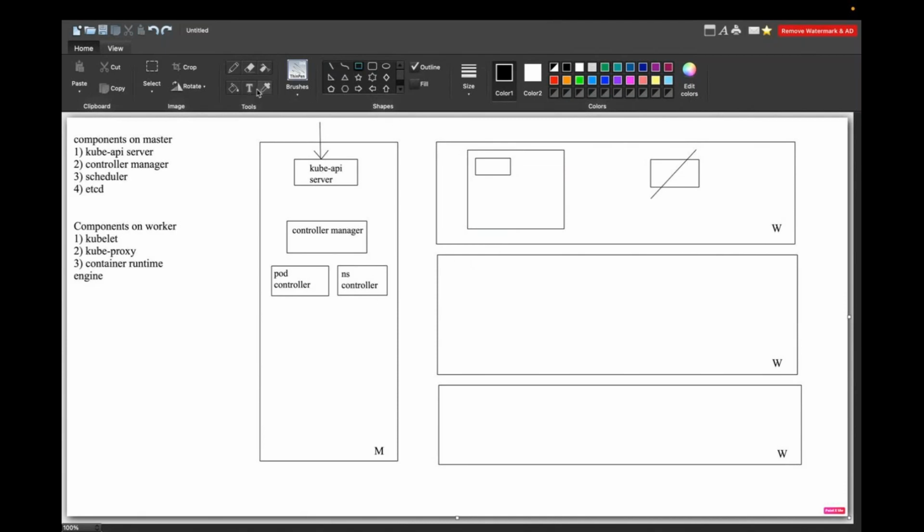Sir, kubectl is interacting with the Kube API server, sir? Yes, kubectl interacts with the Kube API server. Okay, yes, sir. I will be discussing how the Kube API server and controller manager interact. These will interact internally.